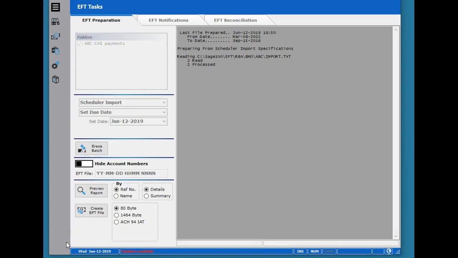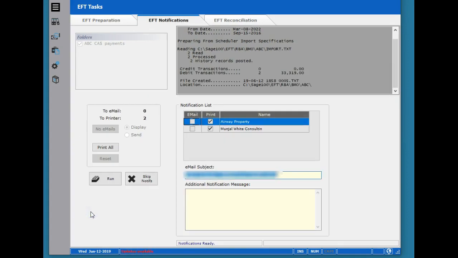The next step is to click the Create EFT File button. It will be rare that you need to change the file type. This should have been set correctly during testing and should default correctly. A file will be created. Confirm that the number of payments and the total dollar amount are correct. Make a note of the location and file name.